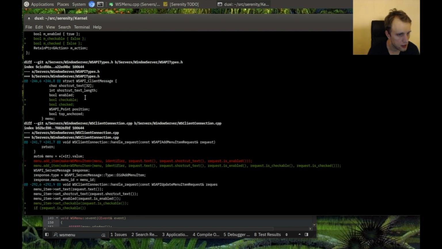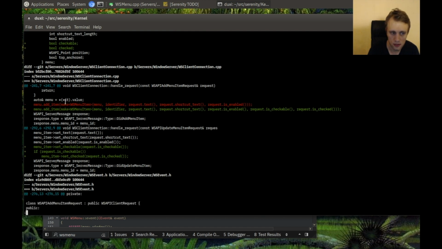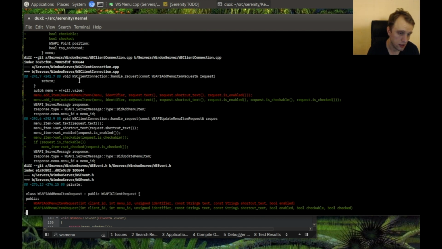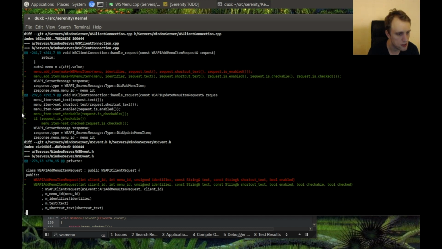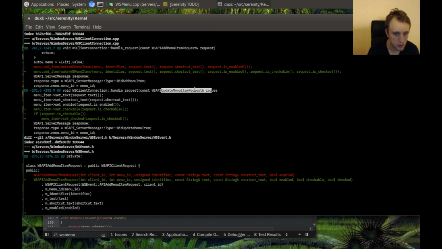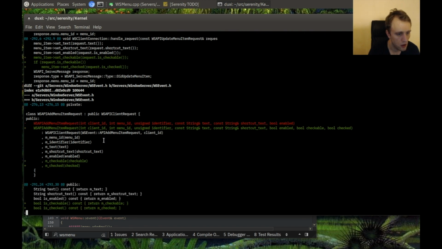Okay, so here in the client message, we're adding those two flags. Then now we're in the Windows Server client connection where WS menu item constructor takes these two new arguments here. So we're just forwarding that from the request. And in update menu item request, then instead of constructing a WS menu item, we are just updating an existing one. So we just pass it on to the setters.